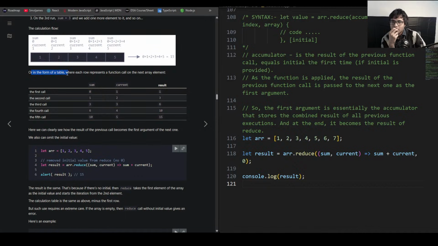Or in the form of a table where each row represents a function call, a function call on the next array element.